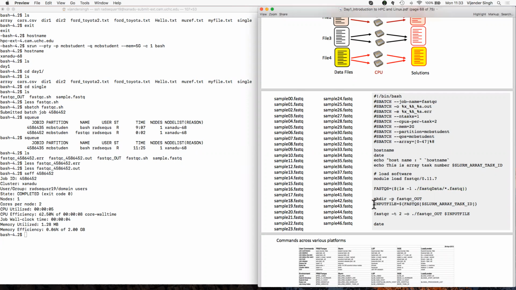And when I say input file, I am saying pick up the element from the array fastqs, and the element you are going to pick up corresponds to the value of SLURM array task ID. Just repeating again, my input file, the file which I'm going to analyze, is being picked up from the array variable fastqs. And using the square brackets I'm specifying, pick up the element number that corresponds to SLURM array task ID. Hopefully that makes sense.